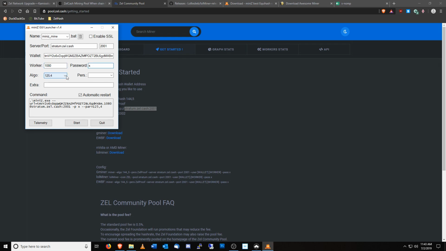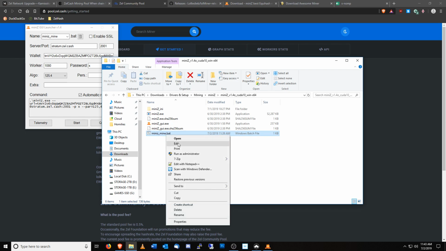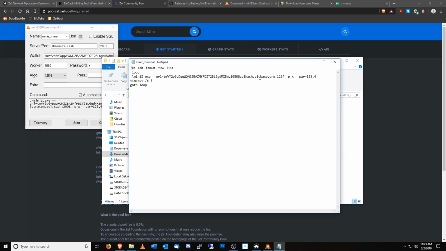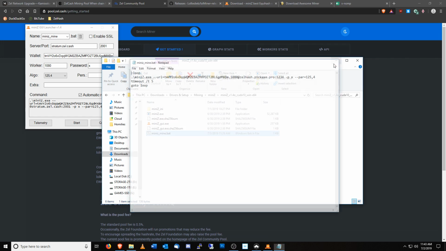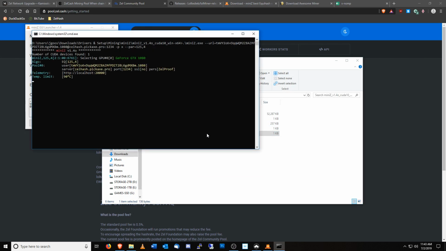Make sure you set your algorithm to 125,4. It does have an automatic method, but it doesn't actually figure it out very well, so do set this to 125,4. And that's all you've got to do. Click on Start. And what's really nice is it creates this batch file here with all of the parameters that you need to run this. Then anytime you want to run it, just double click your batch file and it'll start running. The other thing is, if this crashes, it's in a loop, so it'll automatically restart itself so that you never skip a beat.